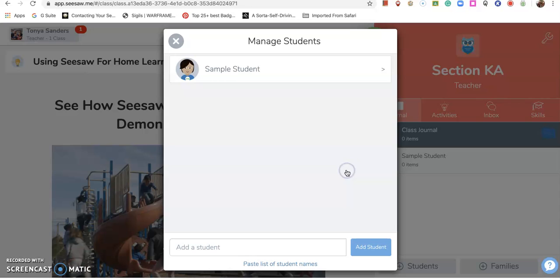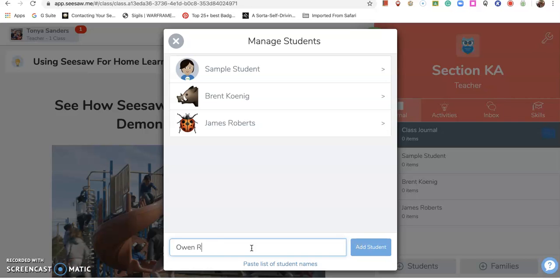The next thing, I can go to manage students and I can add students down here, and you can paste a list of student names. So I'm going to put the student's full name, and then I'm going to add them, and then I'm going to go to the next one, and it's giving them random icons. Okay, so you add the students, and then when you're done, you hit the X.